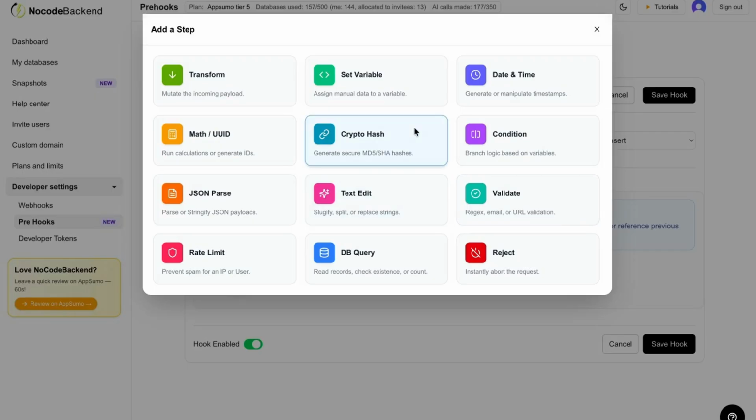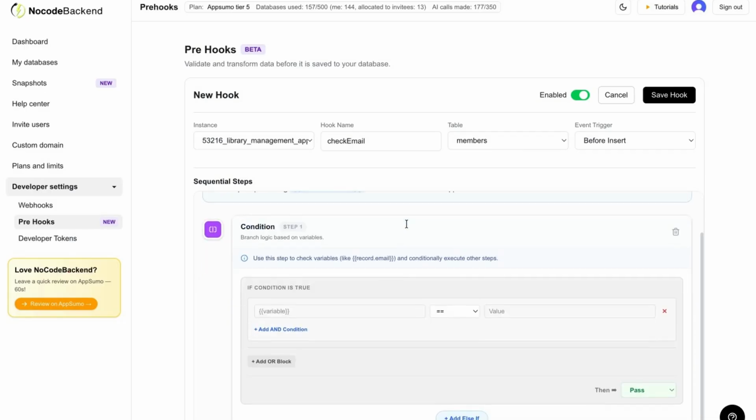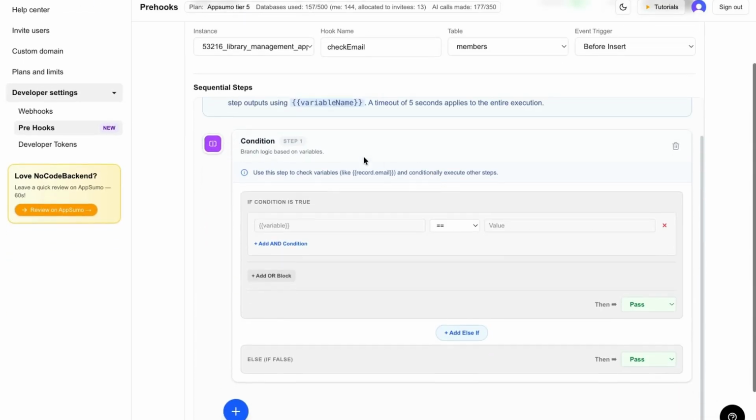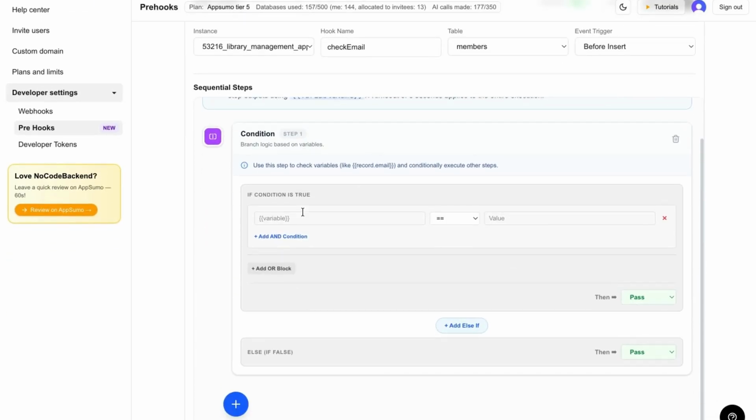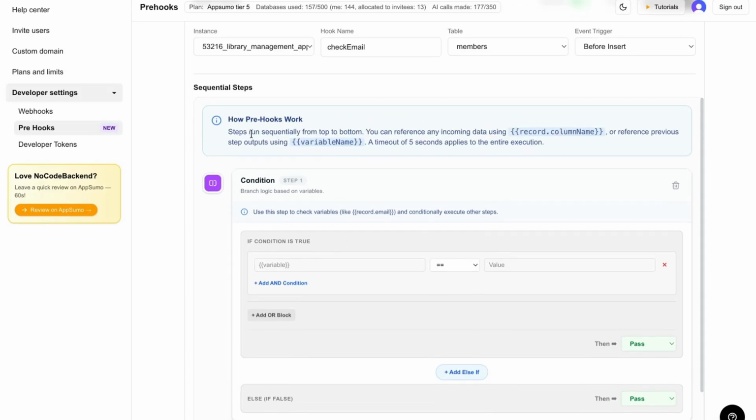So my objective here is to check whether the email contains Gmail or not. I'll use a condition here, and if I scroll down, I can put a condition. You can see I can put a variable. Now if you read this, the steps run from top to bottom. It will first check the first step, then it will go down, and then finally it will finish. You can reference any incoming data using record.column name.